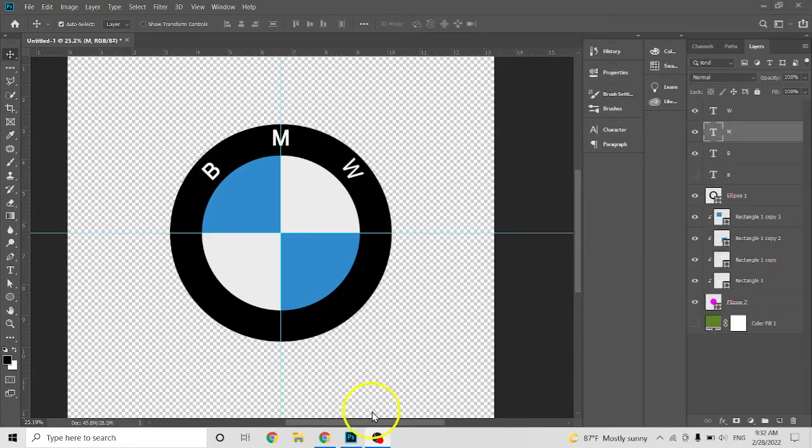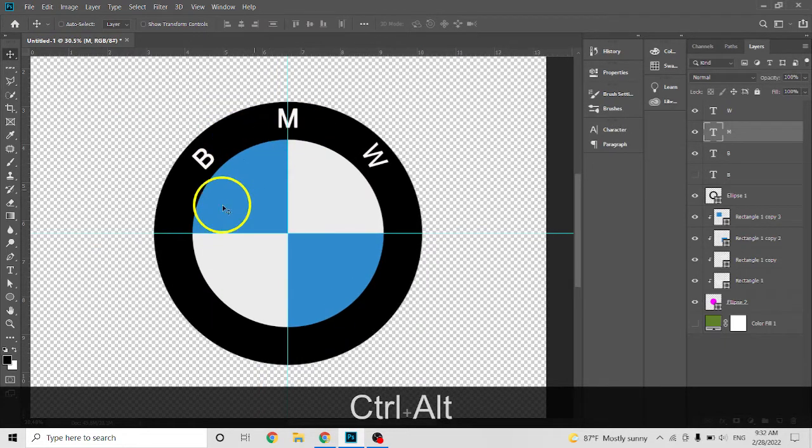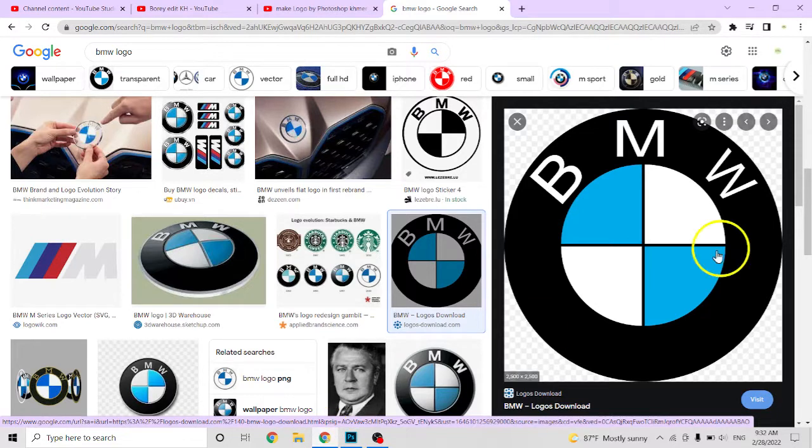Hello guys, today I'll show you how to draw a BMW logo that I took from the internet. So first you must think about what tools are used in this. What are the shapes? It can be a circle, a rectangle, or a triangle or something.